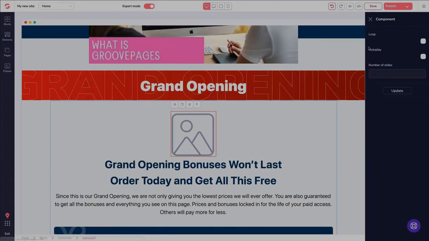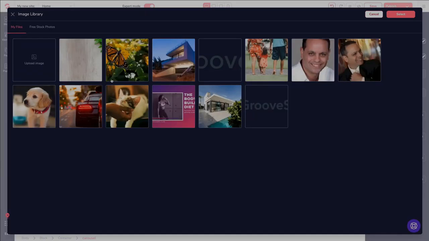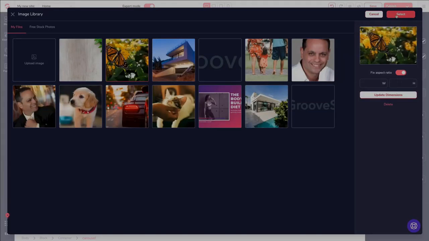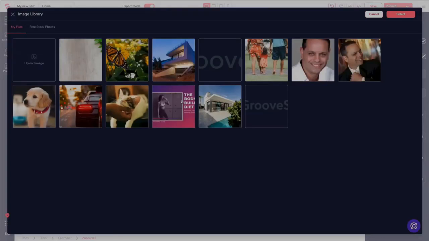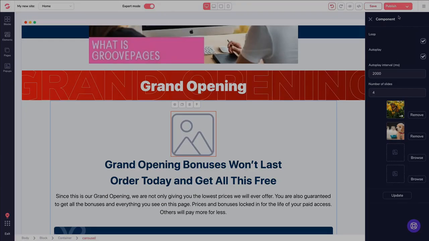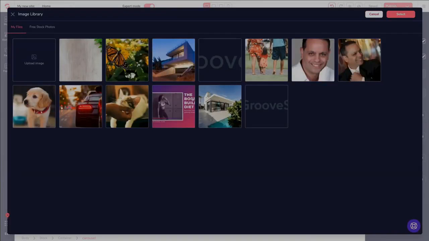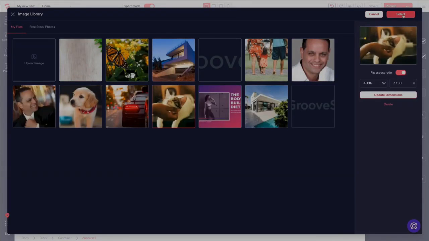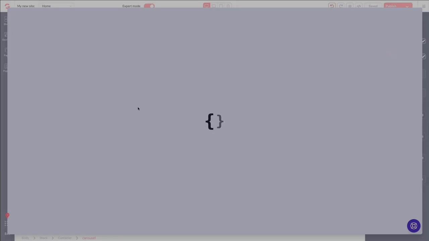And I'm going to click on this, and I'm going to now say that I want these images to loop. I want them to autoplay every, let's say 2 seconds, like that. And I want 4 slides, and now I put how many different images I want. I like the butterfly, let's select that. Over here, let's do the dog, little puppy. Over here, we have the kitten, and then let's do the car.